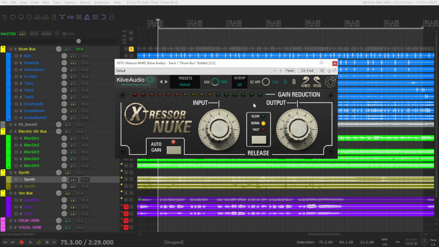The next plugin we're checking out is the brand new Xtressor NUKE by the company Kiive Audio. This one is a lighter version of a paid plugin they just released as well, which is based on an analog piece of gear, the Empirical Labs Xtressor. This plugin is an emulation of an emulation. This is a pretty cool, simple to use compressor that works great to add punch, control the dynamics of drums, bass guitar, vocals, things like that.